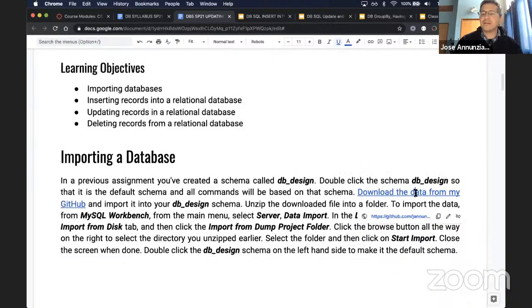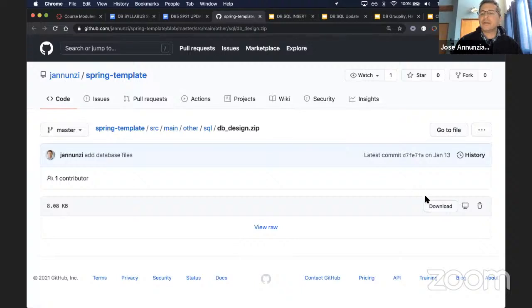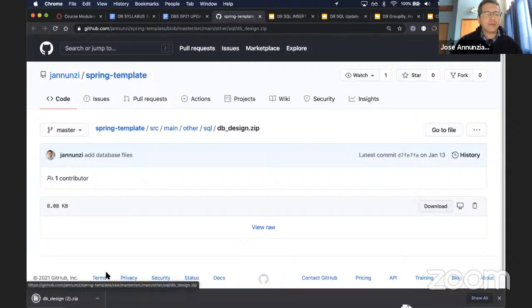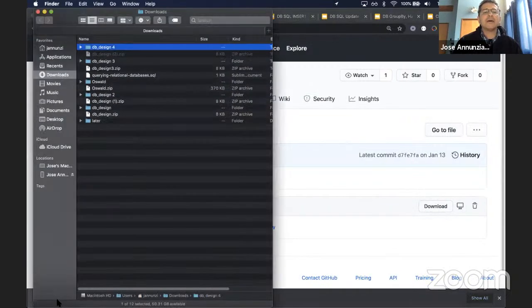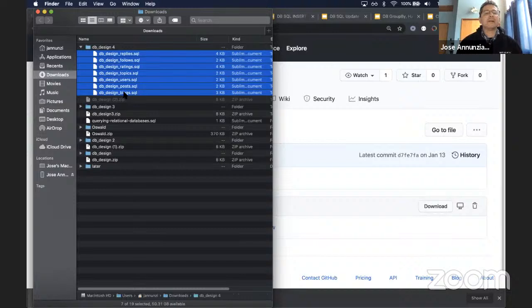So this is the database. I'm going to download it, and here I'm going to click on download. There it is. I'm going to click on it, and it'll create a directory. The directory is DB Design 4. I've done it several times. In here, you'll notice that there are several tables that are created brand new. They drop the old tables, they create the new tables, and then they insert new data into these new tables.